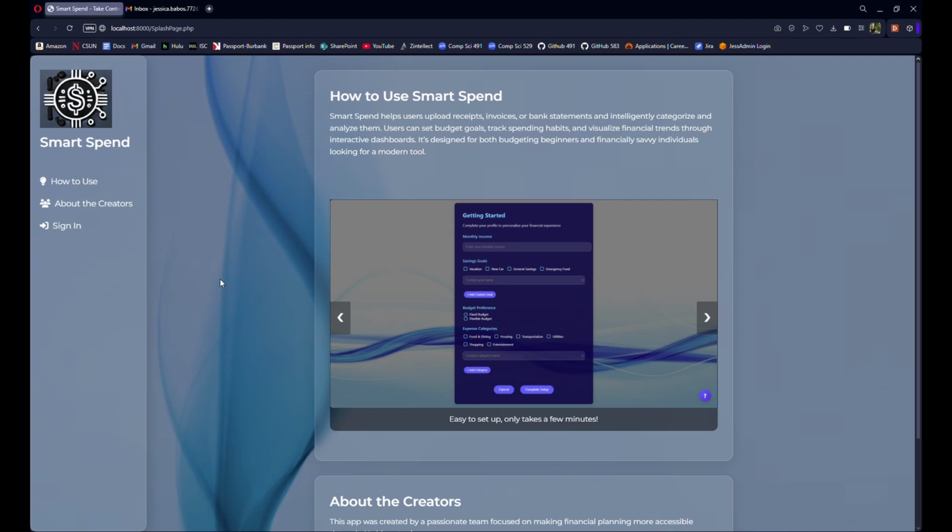be demoing the splash page as well as the create account functionality. So when you go to our website, you'll be directed to the splash page. On here you have how to use, about the creators, and then a link to sign in. For how to use, it gives you a brief explanation of what SmartSpend is supposed to do.